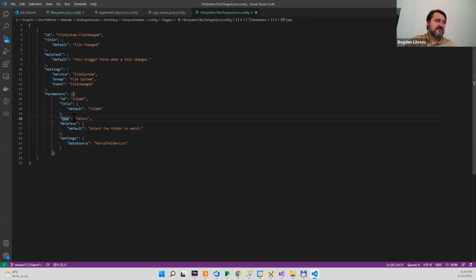It has a type. This is very important, so it could be a text box, it could be a dropdown, it could be a code editor, a text area, many different parameter types. And then this will also have a help text, what this parameter does. And finally, if I didn't do this, I would have an empty dropdown. Here I gave it a data source, and luckily we have many data sources already available in the product, so I didn't have to invent anything, just say use this data source, the folder list.